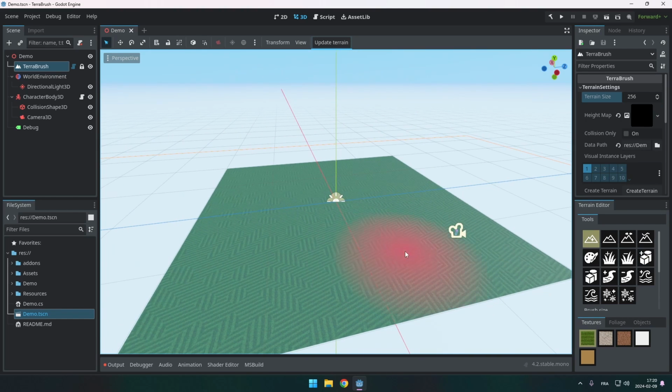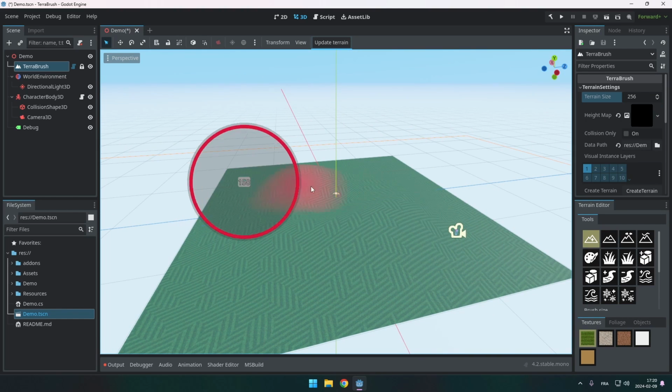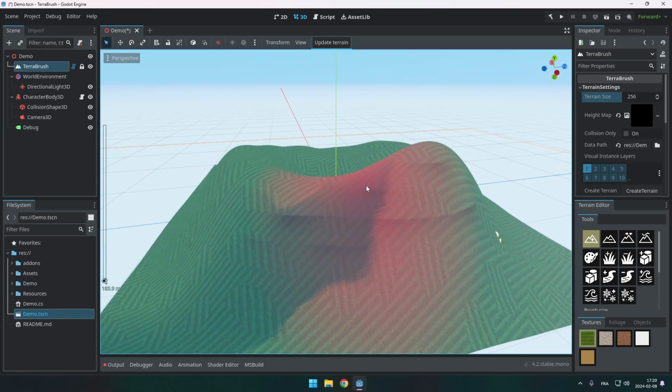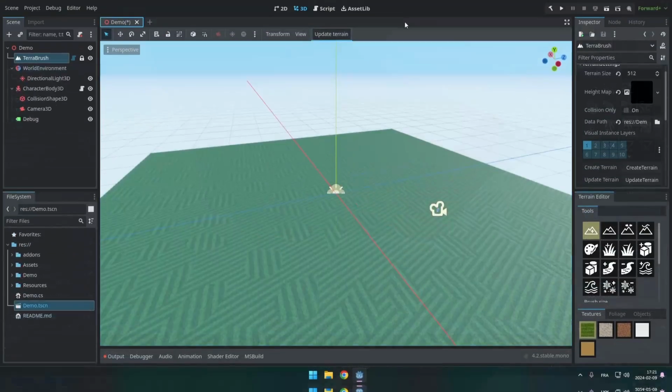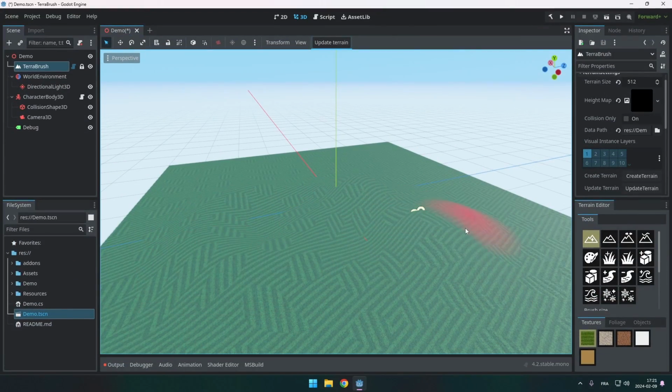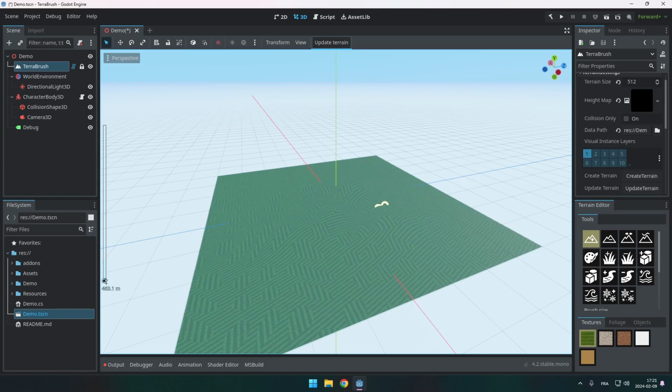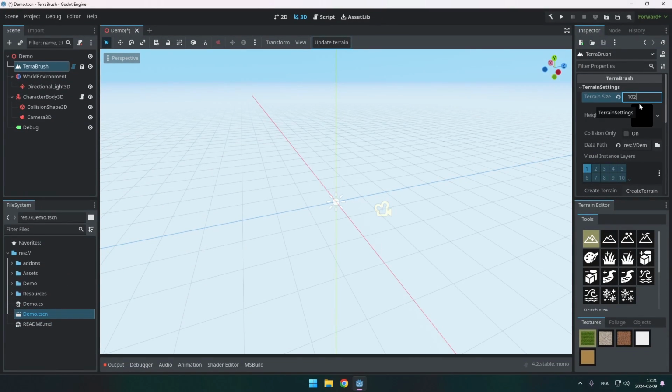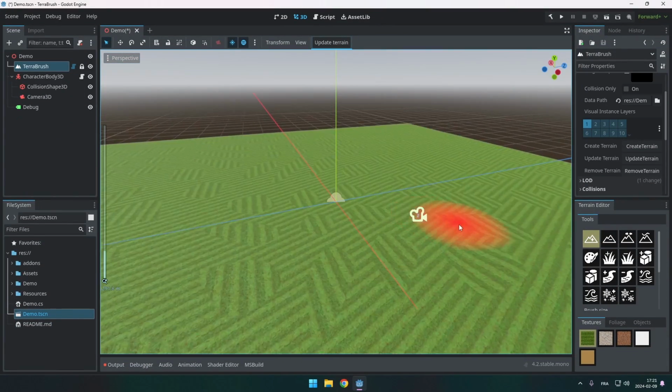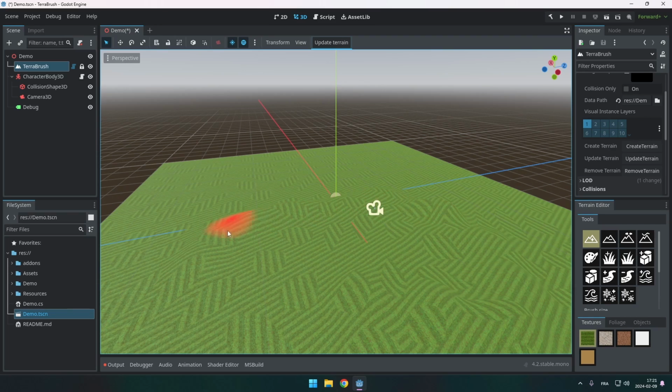So let's start pretty small with a 256 terrain here. Everything is pretty smooth. You can sculpt the terrain and everything, and that's perfect. We can even double the size of the terrain and everything remains perfect. Let's go even further with a 1024. Everything is still perfect. The problem is when we go even further than that.